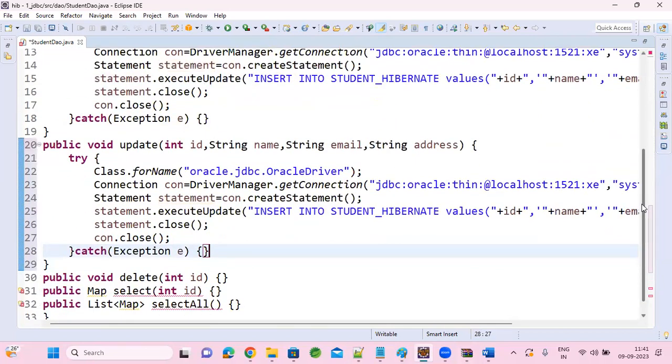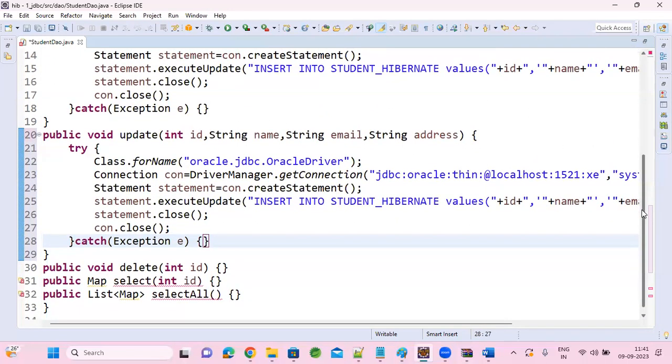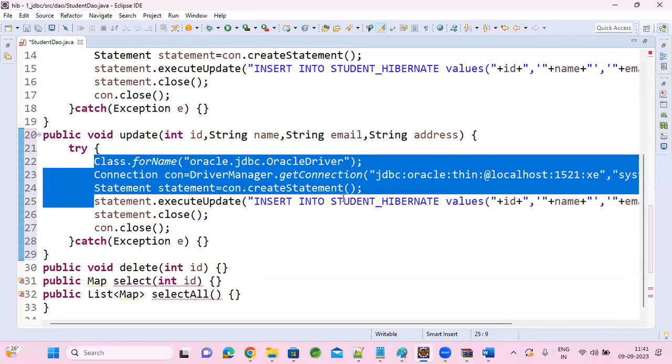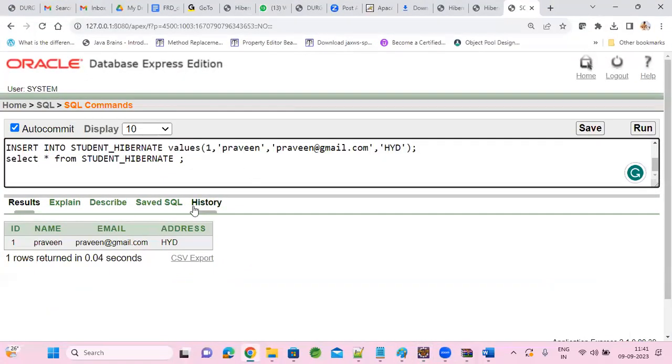So now coming to update. The same thing you need to do: load your driver, get the connection, create the statement, and the query will be changed here. In case of SQL, I want to change Praveen's address from HYD to Mumbai.